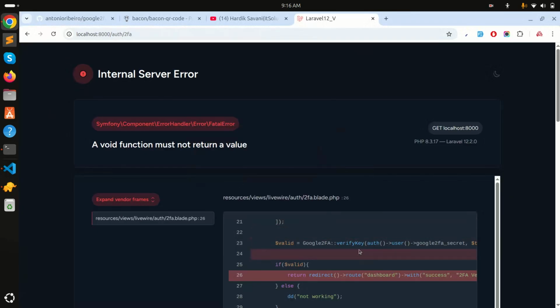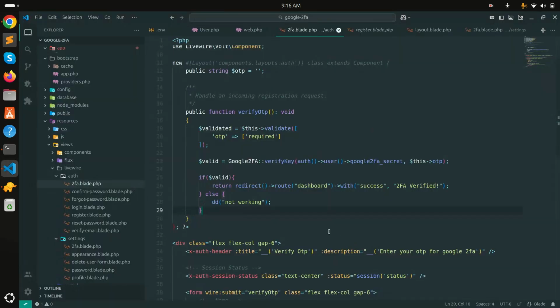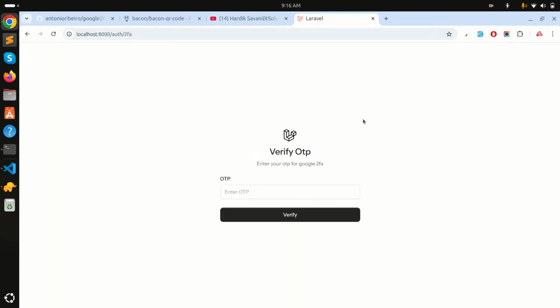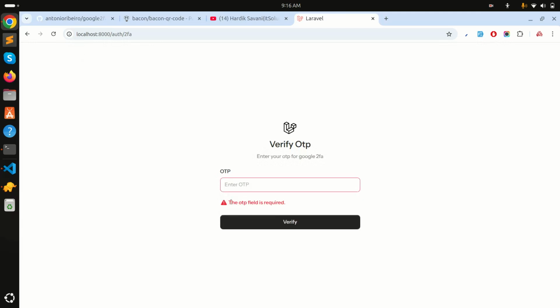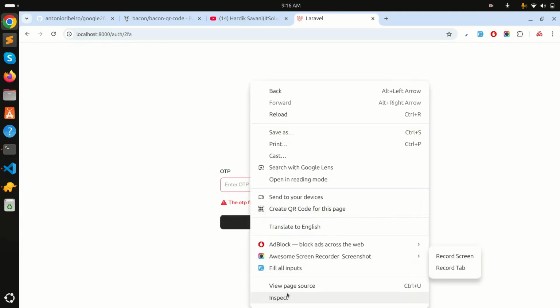You can see that must value, so there is a problem here, and return, yeah, this is a void data type we just set up, so remove this. Now it's fine. Let me enter any OTP and rest. You can see that not working. Okay, and now I will display the proper message this way. The OTP field is not required, so copy this.